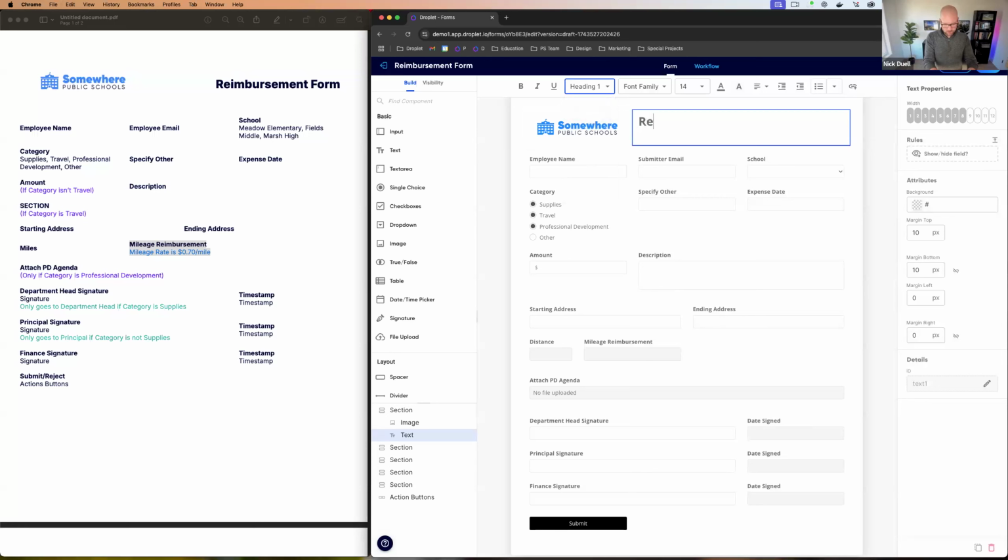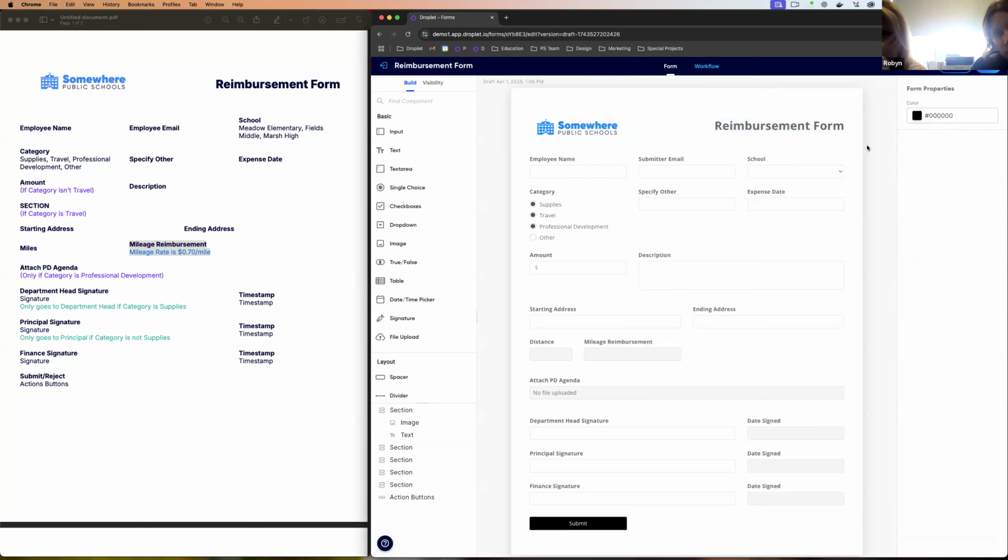Not mileage reimbursement, but just reimbursement form. And you can adjust the margins. So maybe 20, so it's kind of lined up. And let's move this off to the side. Now it's looking pretty good.